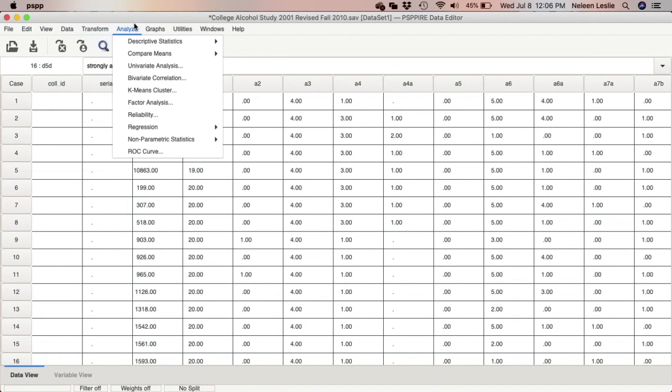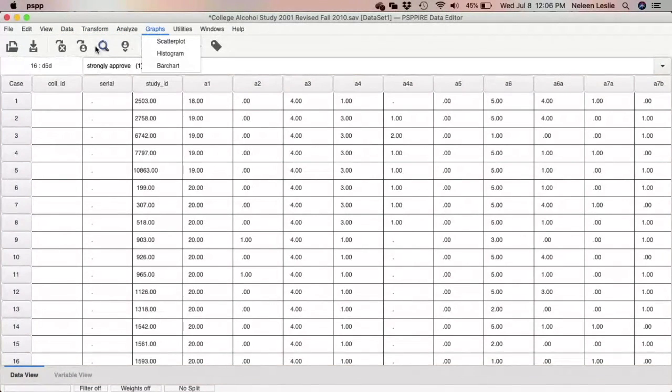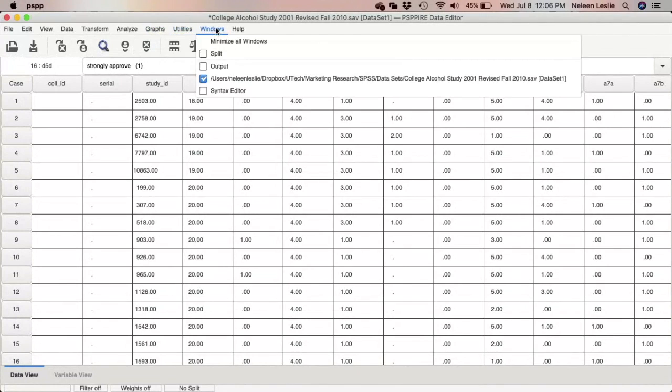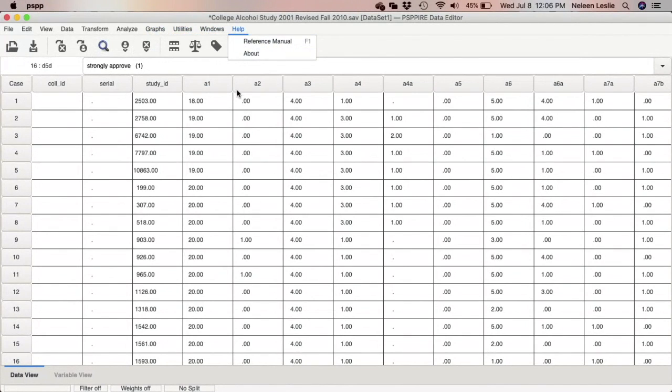So hopefully this helps you to get familiar with the SPSS menu. We will be utilizing this menu over the duration of the module. So we'll just practice as we go along and we'll get very used to the different menu items.